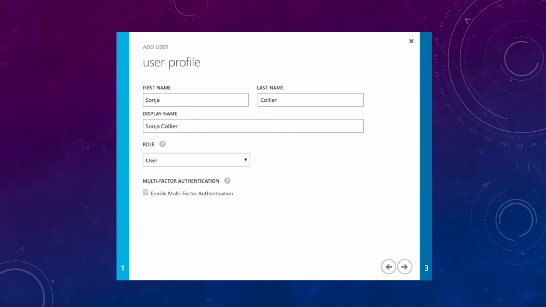And as you can see on this slide, you will be able to provide more information about the user, such as the user's first name and last name, display name, and potentially an administrative role within the Azure AD only, not related to RBAC features in the Azure portal for that specific user. You can also enable multi-factor authentication for the user. The final step in creating a new user in your organization is to get a temporary password for the user and set him up.